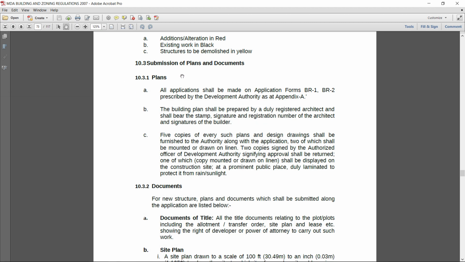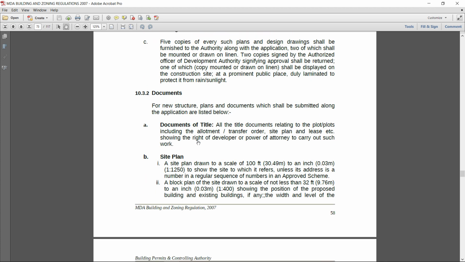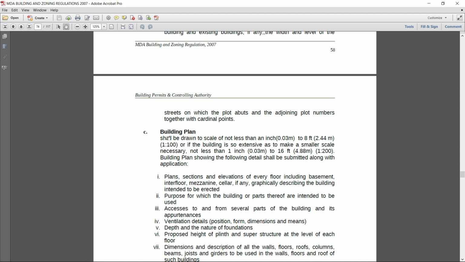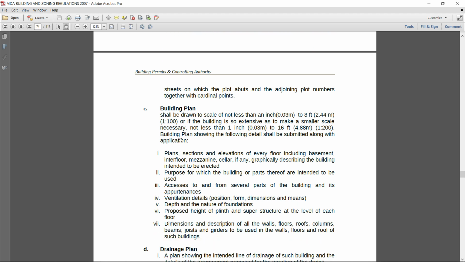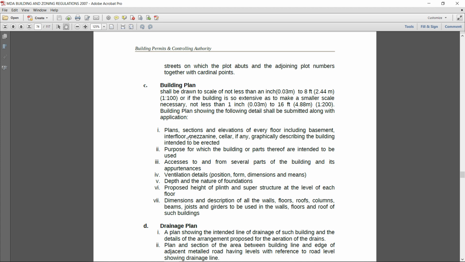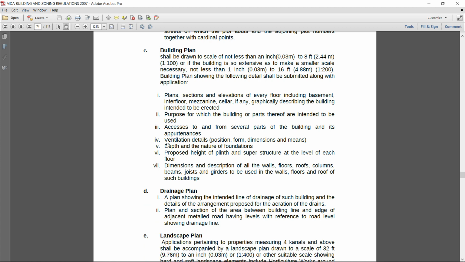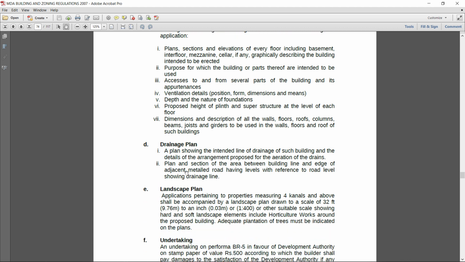Here are the submission plans and documents. Before making the submission, you have to get the requirements for the submission of plans from your authority, meaning what type of information should be provided in the submission drawing. Title, site plan, building plans. In the building plans you have to provide plans, sections, elevations of every floor including the basement, purpose of building. All these types of information, drainage plan, landscape plan.